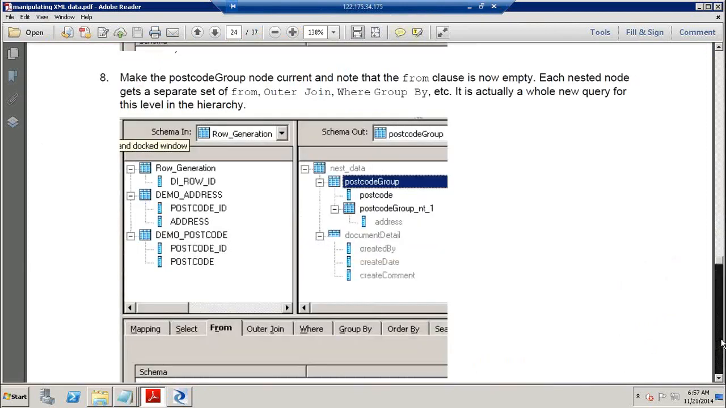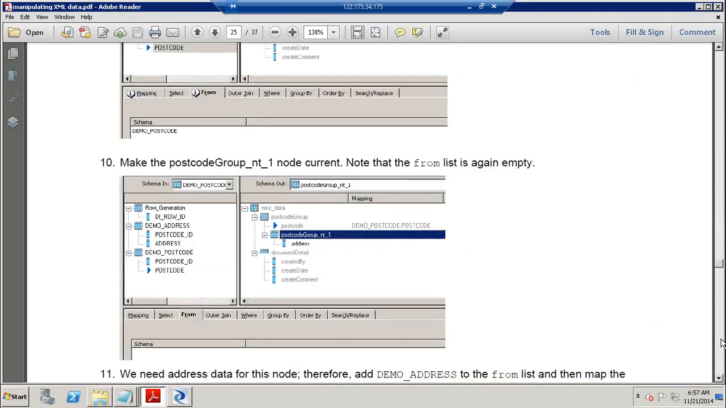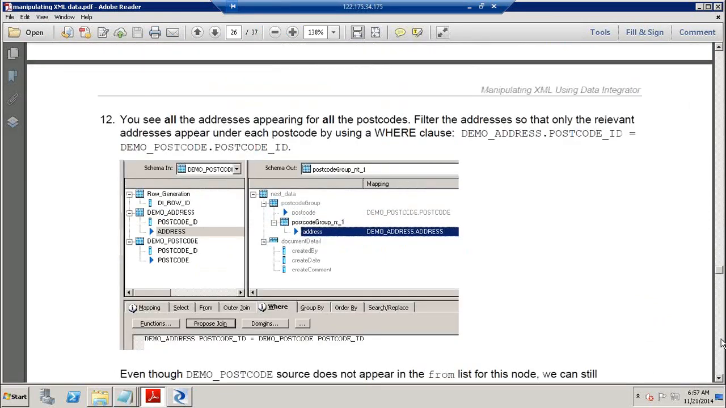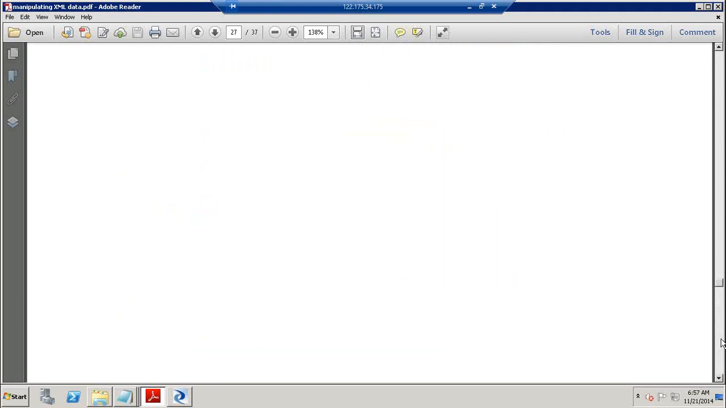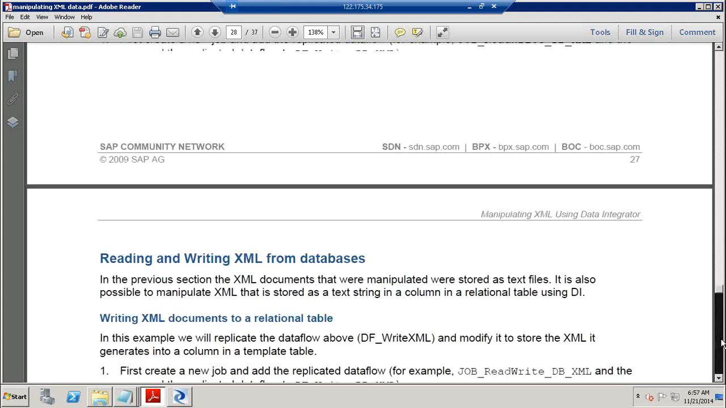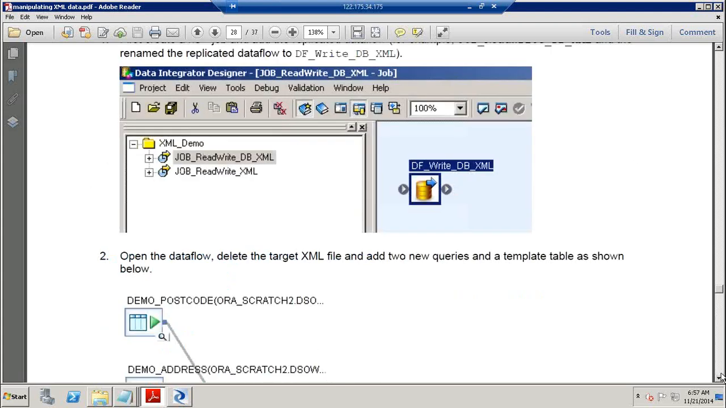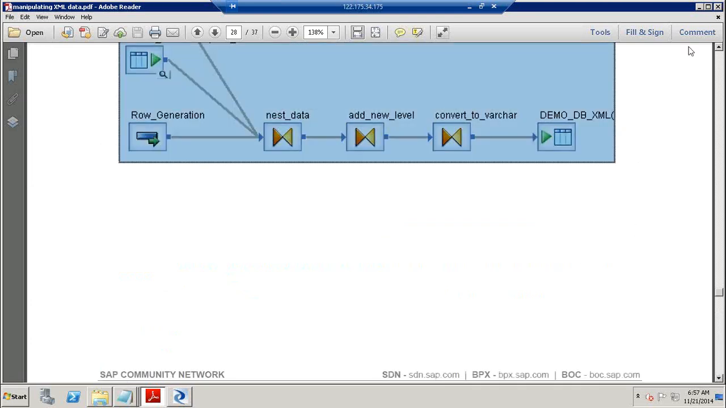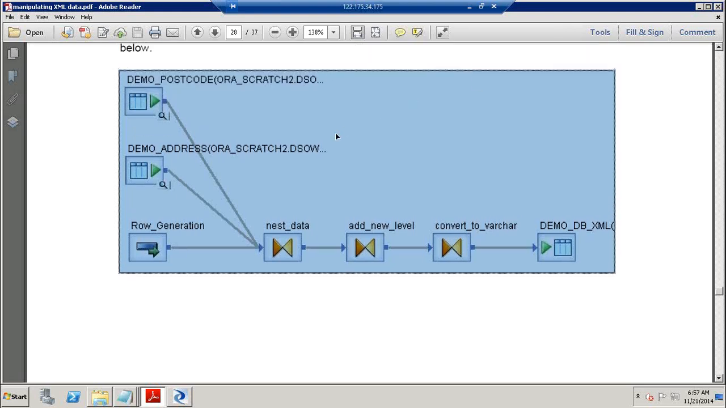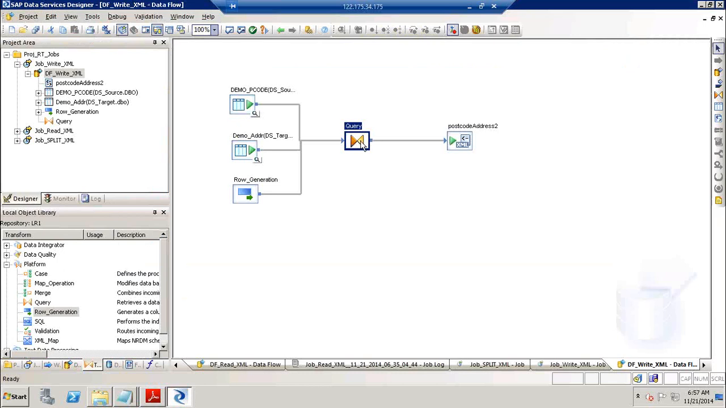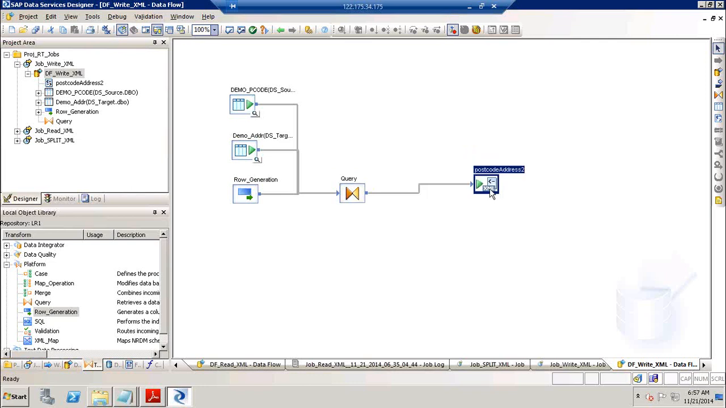Then the next one is a little tricky one. You write the data into a database table, but you write it in an XML format. The data is written into a database table, but whatever data you write into the database table is written in an XML format. Right, so this is the job that we're going to build now. So I'll just remove this one because we are going to build it on the same one.